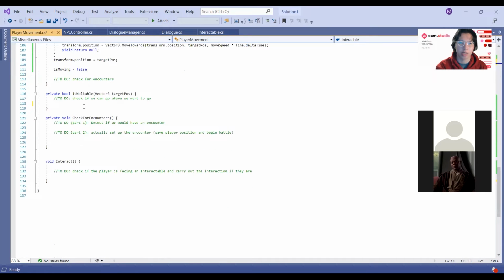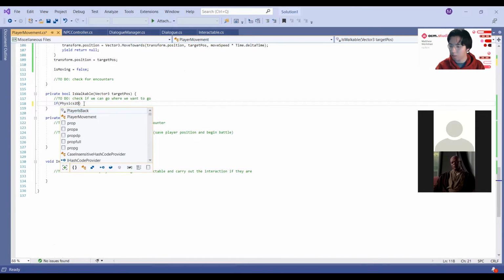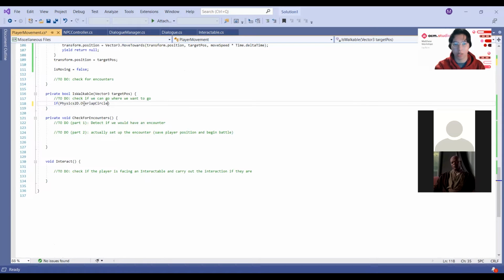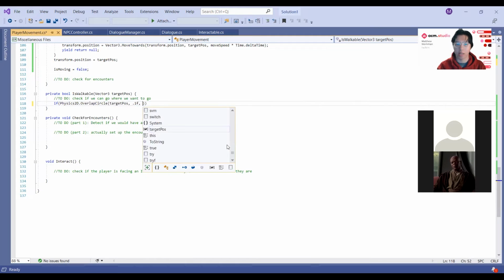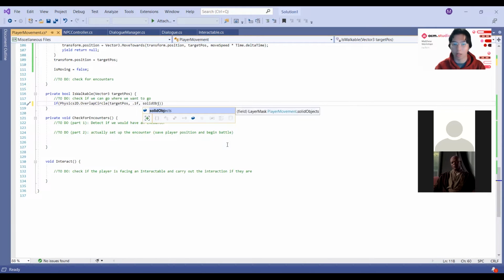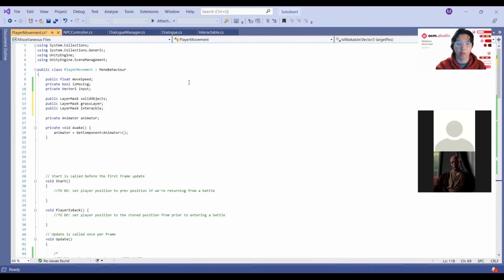So this exists so we can check if we can actually walk into the area that we want to go to. So we're just going to have an if statement, Physics2D.OverlapCircle, capital O, capital C. The parameters for that are targetPos and a radius. So I'm just going to use 0.1f. The f is there because it's a float. And then the solidObjects layer. So whatever you named your solid objects layer before, that's what you should put as that parameter.